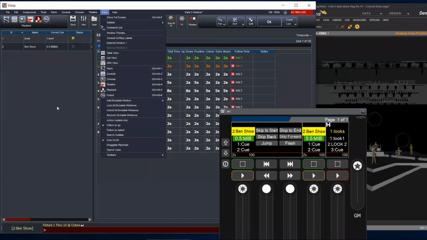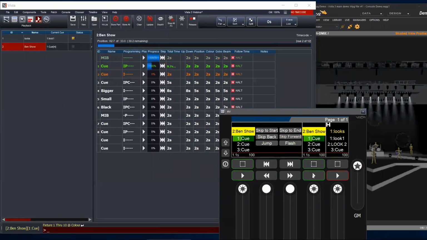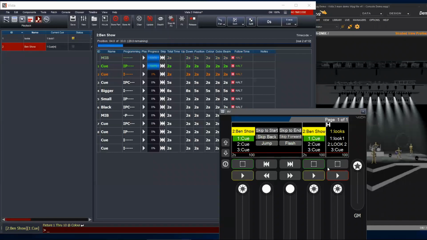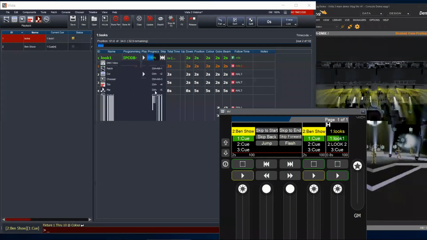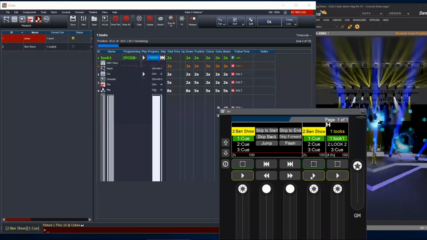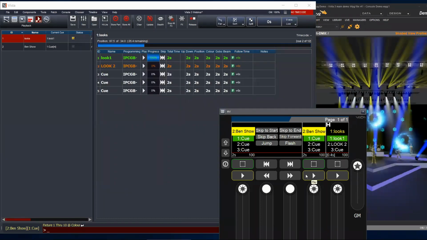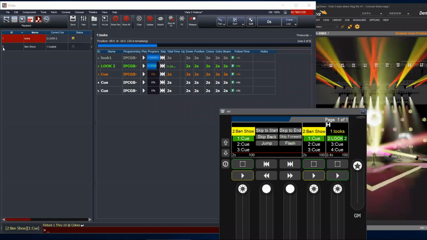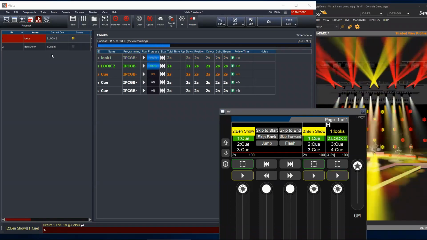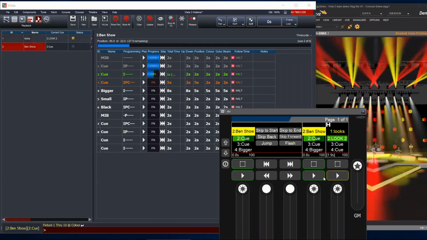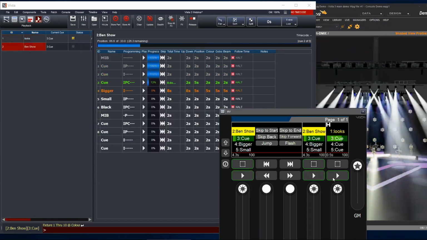And follow on go is turned on. So when I press go on this cue list, it's going to show me that one. When I press go on this cue list, it's going to show me that one. So again, if you're using a single cue list show, or maybe you have some other cue lists that play in the background for other things, if follow on go is on, it's always going to bounce to the one that you've got there.